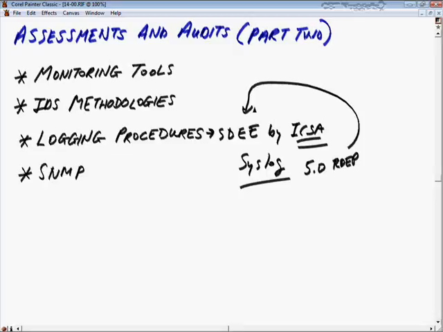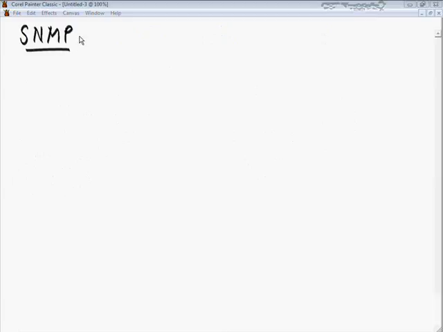Now, the last thing we're going to talk about in this part 2 of assessments and audits is a very important protocol that's still used by lots of vendors and lots of solutions throughout the organization, throughout the world. It's called Simple Network Management Protocol, and we simply must talk about this if we're going to talk about assessing and auditing our network and security environment. For years, Simple Network Management Protocol has been a big player in the Internet Protocol suite. It consists of a set of standards for managing your network.